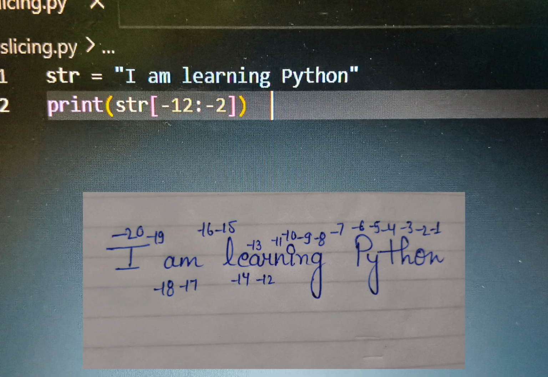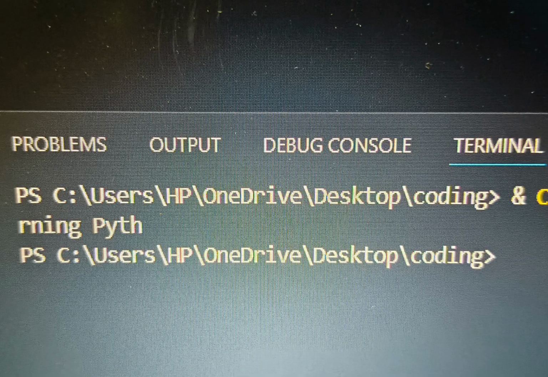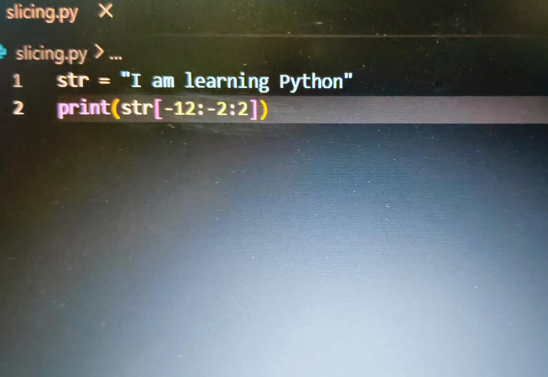So the output of this code will give us the characters from the minus 12 index to the minus 3 index. That is from R to H, as H is the character at the minus 3 index and O is at the minus 2 index. We have to leave the minus 2 index as it is the exclusive one, and then the output will be till H. Now we will run this code, and our output is RNING space PYTH as expected, from the minus 12th index to the minus 3rd index.